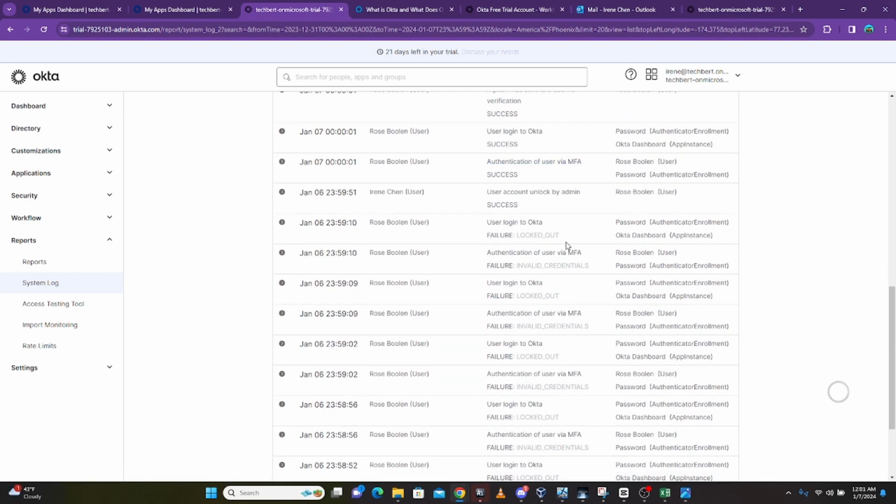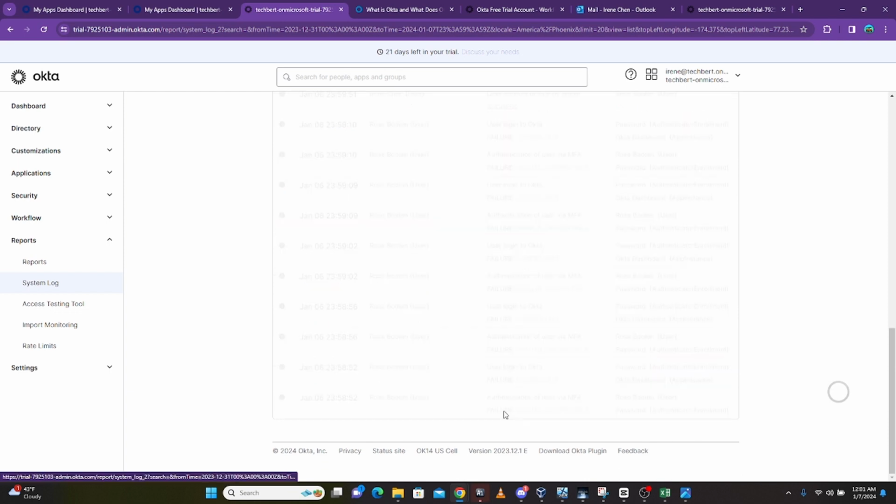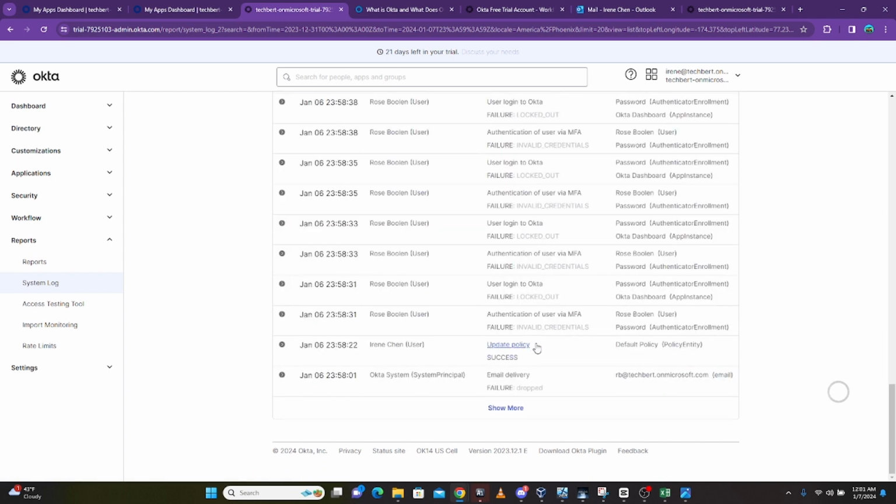So when you look at this one here, it shows locked out, right? So for the many times that I tried to get access to it, you see here it gives you the time, the name of the person, and then the credentials.